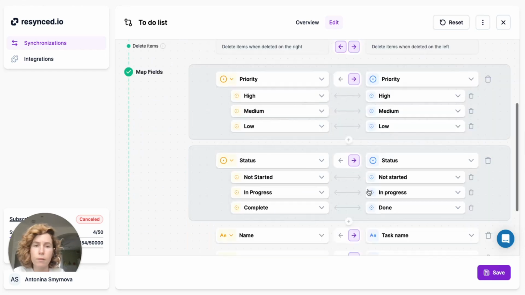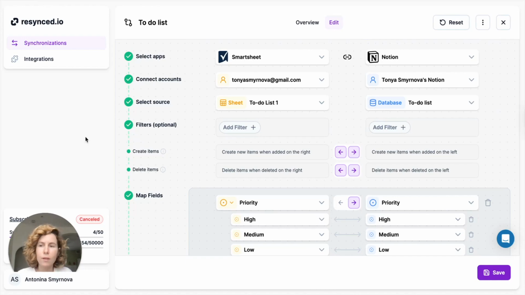We can also go and edit the sync if we decide to change something, and we can reset the mapping. With resynced.io your changes are reflected live. No imports, no manual updates. Sync happens in the background so your team always stays up to date. You can set filters, choose specific columns, and control the sync direction to suit your needs.